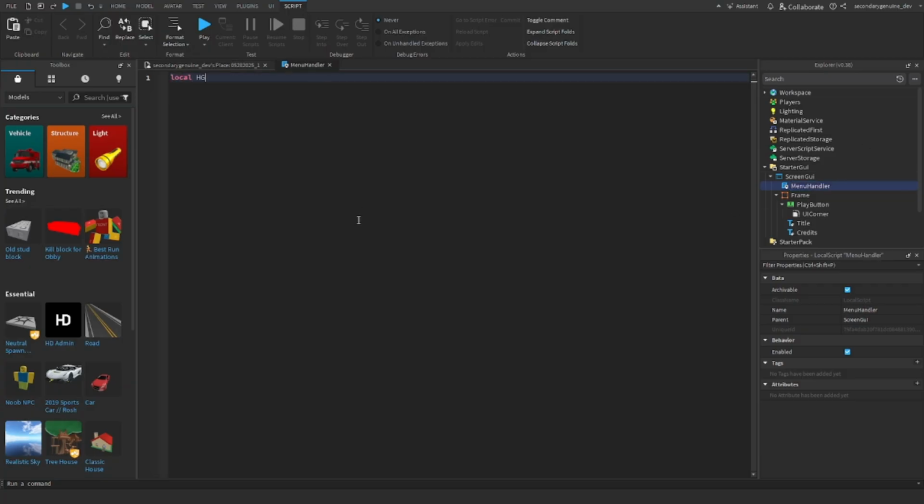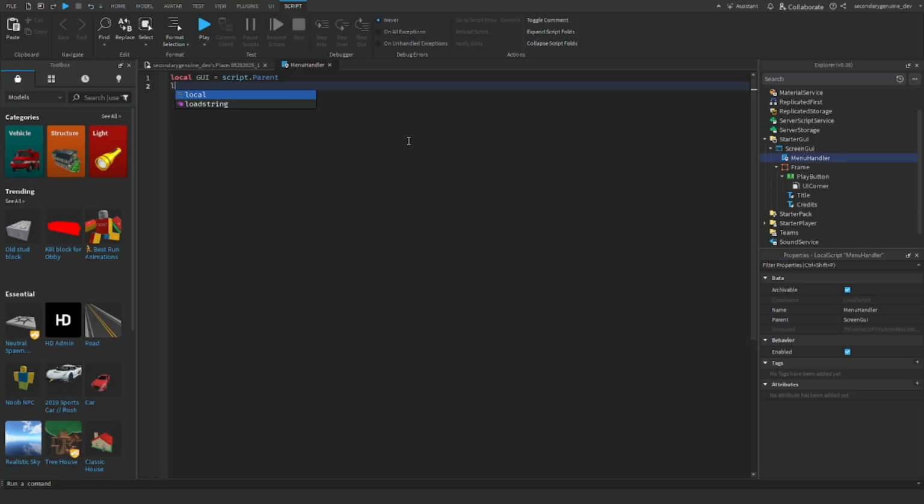So now local GUI equals script.parent. What I do in my main menu script is I make variables for everything that is actually going to be used as a directory. So GUI, and local GUI will make it a variable. And then the next one will be local frame equals GUI dot frame, like that. And then local play button equals frame dot play button. And that is basically all the directory that we need.